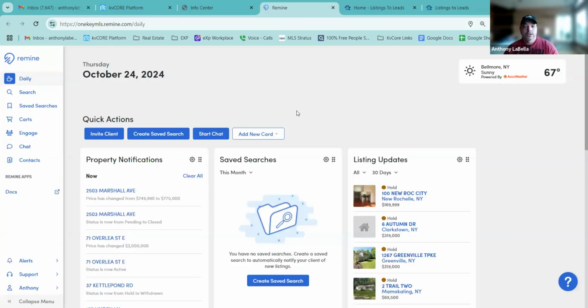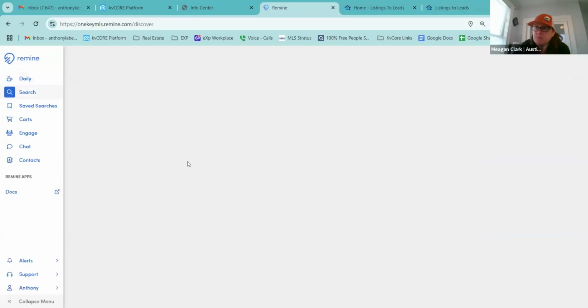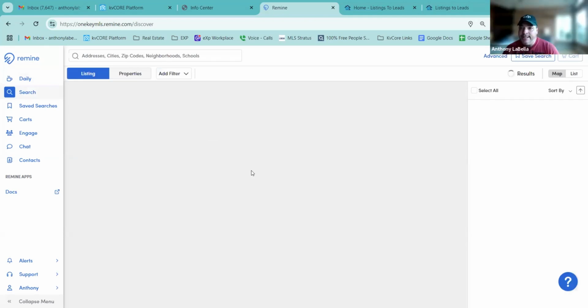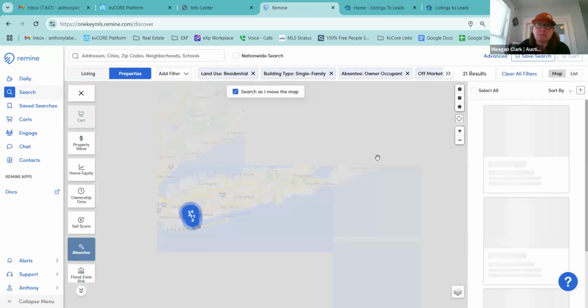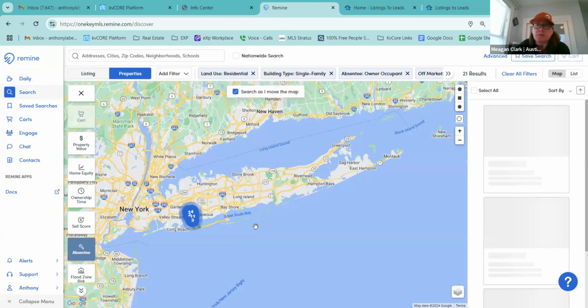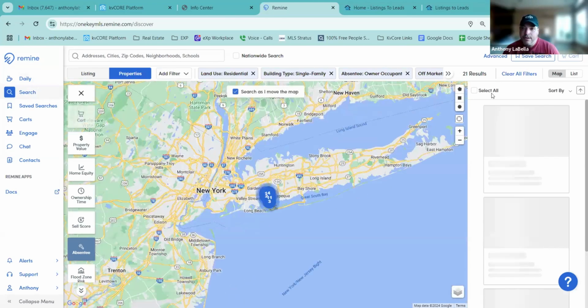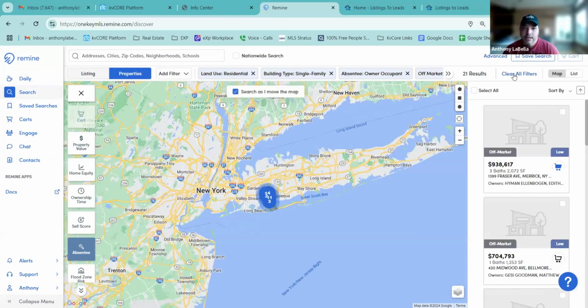Remine. Okay. So you go here to search. Now, obviously, Remine is connected to my MLS, so I can't do Texas or wherever you are in Texas. Right. But it's the same thing. You just do the same thing. So right here, I have a search running already.